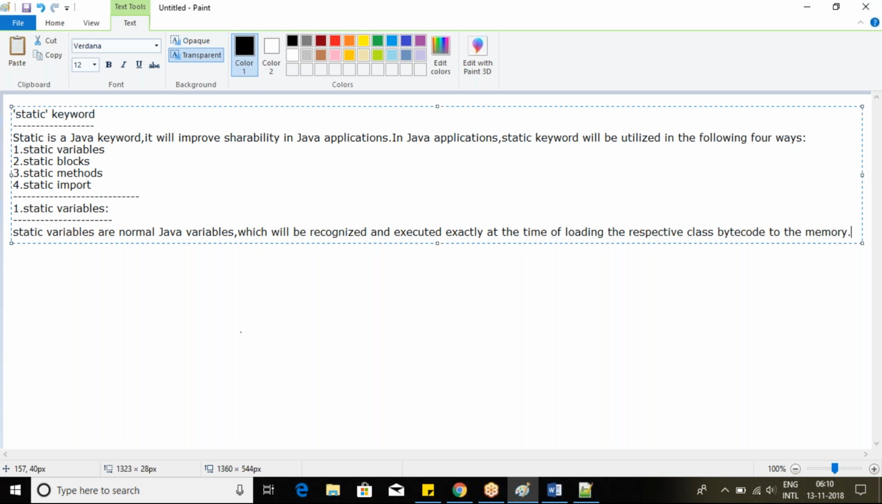So here bytecode is nothing but, whenever you are doing some compilation, right? Let us execute some program where you are going to get some knowledge.